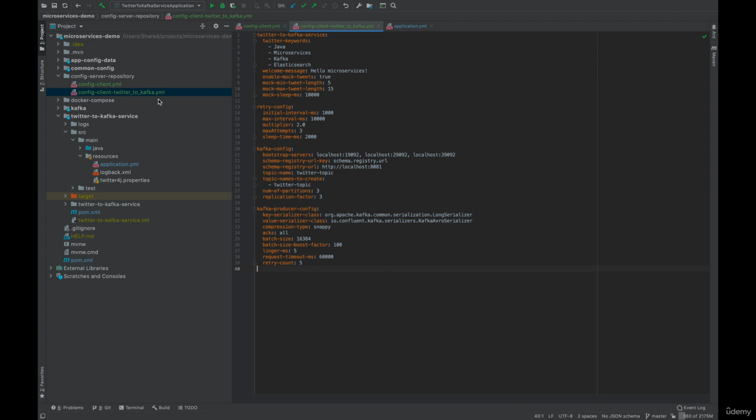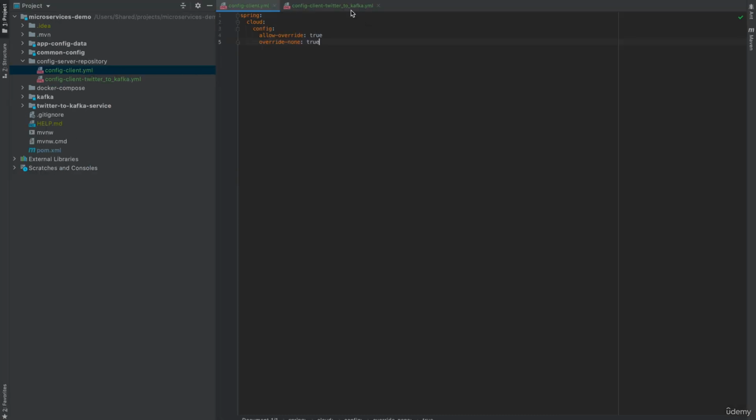Please remember to empty the application YAML file in the Twitter to Kafka service. Otherwise, it will overwrite the configuration that you defined in the config server repository, because I configured overriding properties in the config client YAML file.